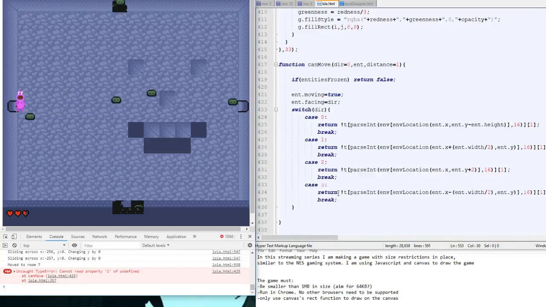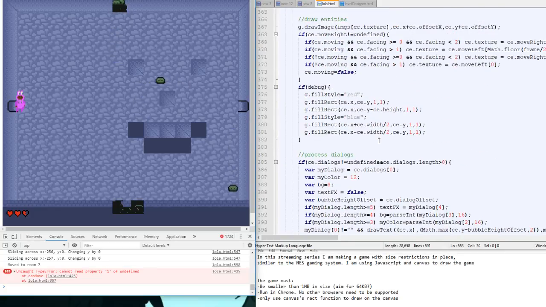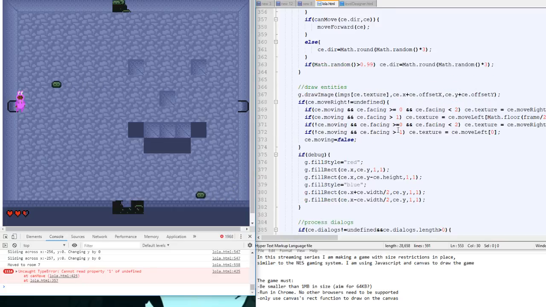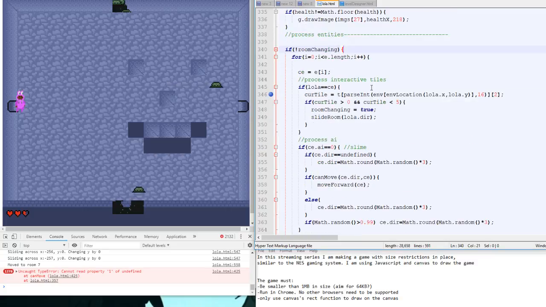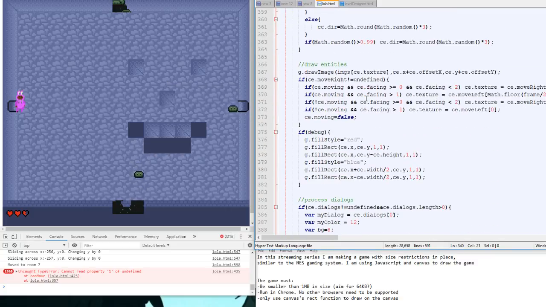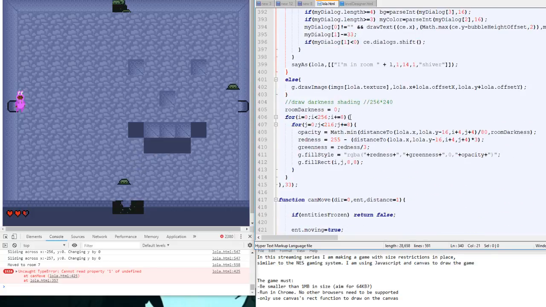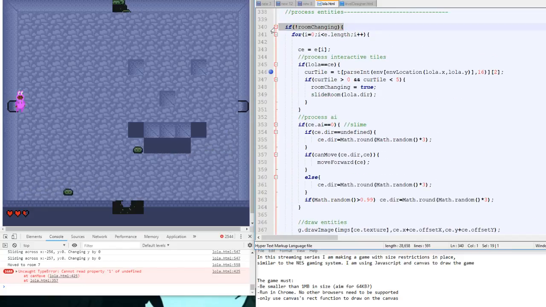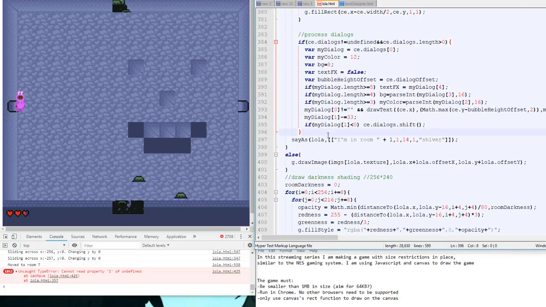So at the moment, the thing that's stopping the entities being drawn during the room sliding is simply draw entities if... I thought it was just... Yeah, if not room changing. So if the room isn't changing, we don't process interactive tiles, we don't process AI, we don't draw entities, process dialogues. We can try allowing all of these things while the room is changing, and see what happens.